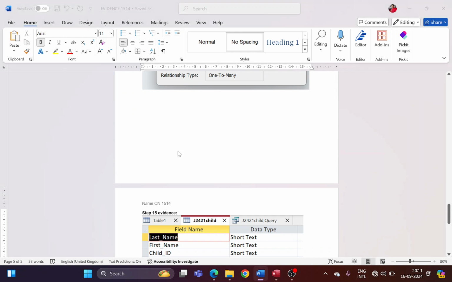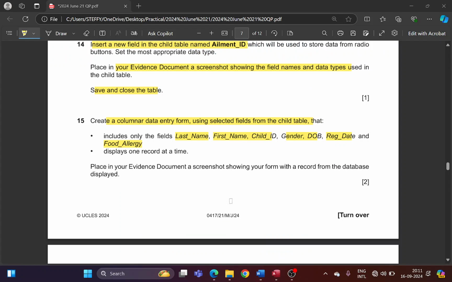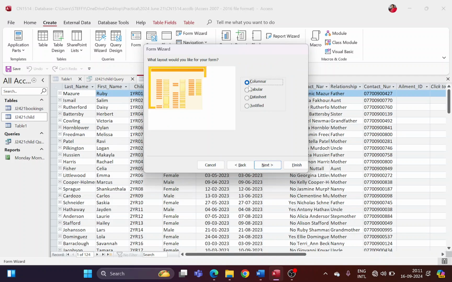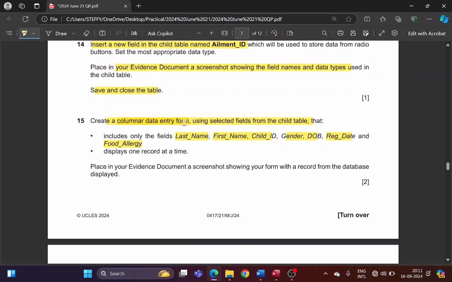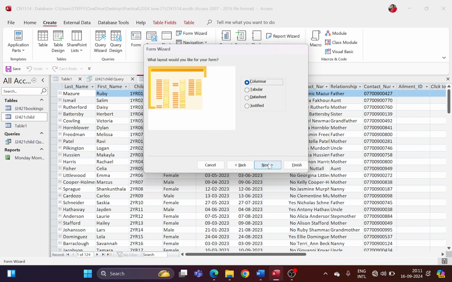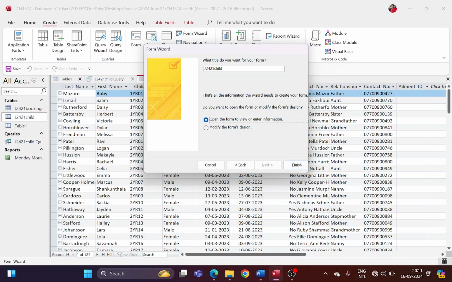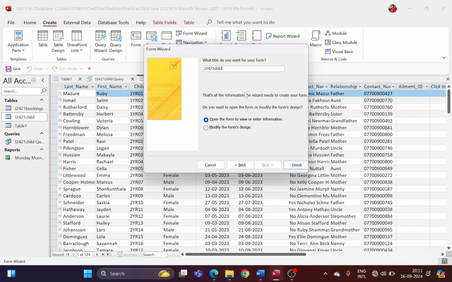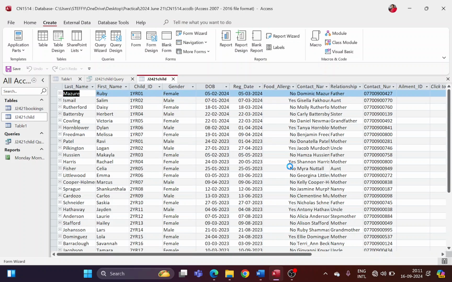So these are the fields you're supposed to add in the form. Next, make sure it is a columnar data entry form. Leave it to be columnar. Next, let's name it. There is no specific name mentioned here, so I name it to be child form and click on modify the form's design, finish.